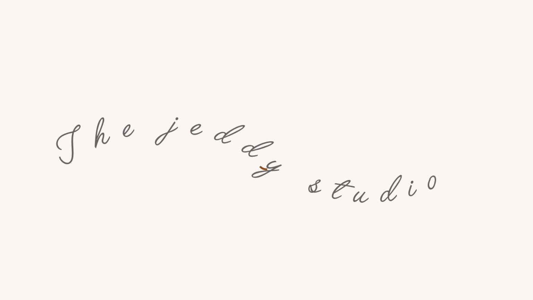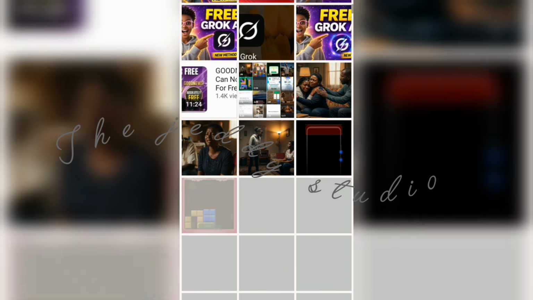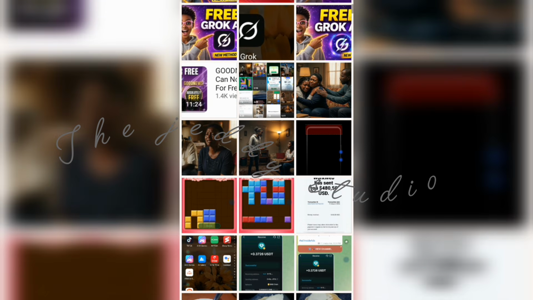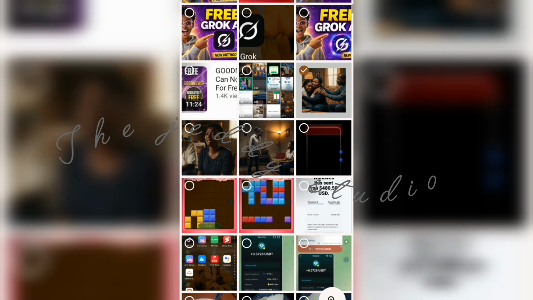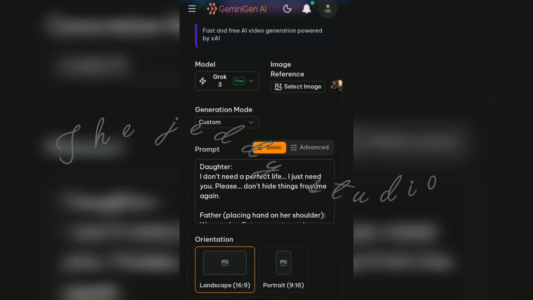After clicking on select file, you're taken to your gallery, where you need to select the image you want to animate or to do dialogue. Now my image is this one, so I'll just choose that image and click on select, and now we'll be taken back here. And it doesn't take time to upload. It is very fast in uploading.